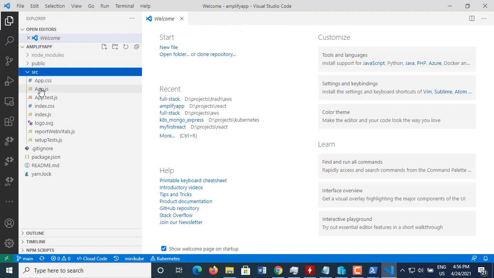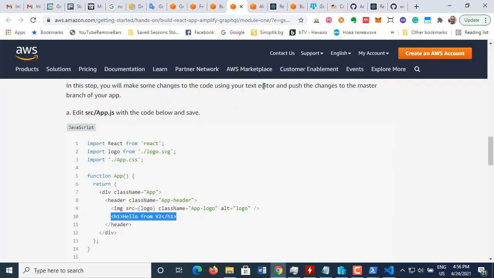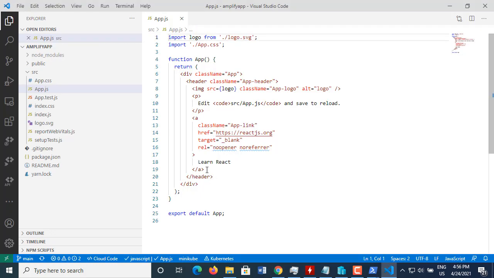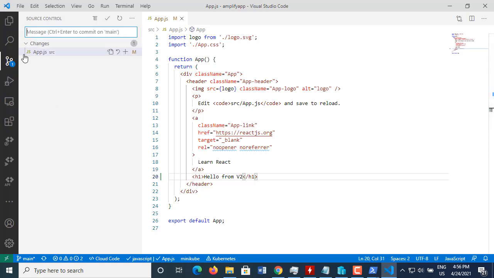Let me look at application JavaScript. Here it is. Learn React. Header. Class name of header. Div class name application. So it is inside of the header, but I'm gonna put it here. Hello from version 2. Okay, the change has been made, and the plugin for Git actually shows me the changes.